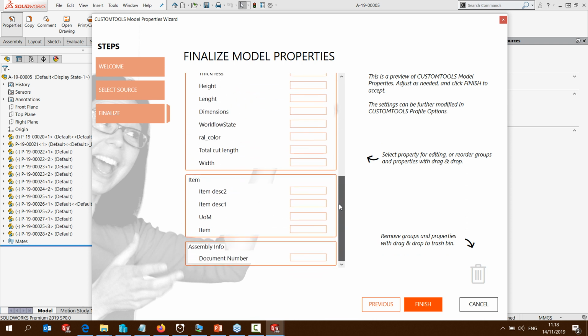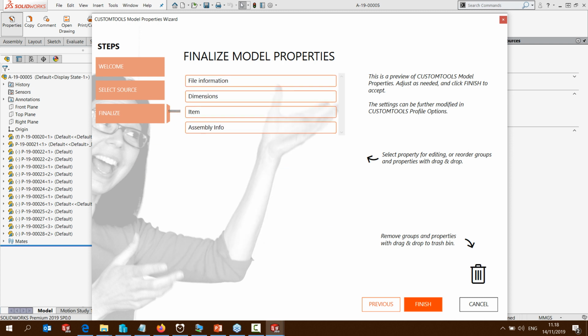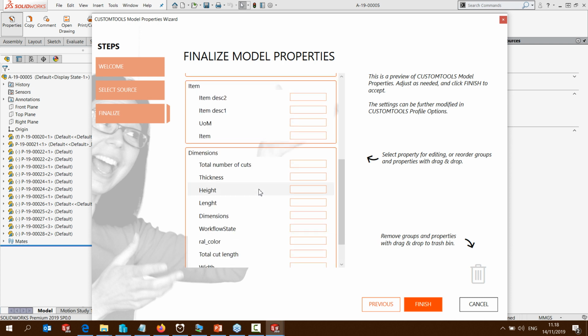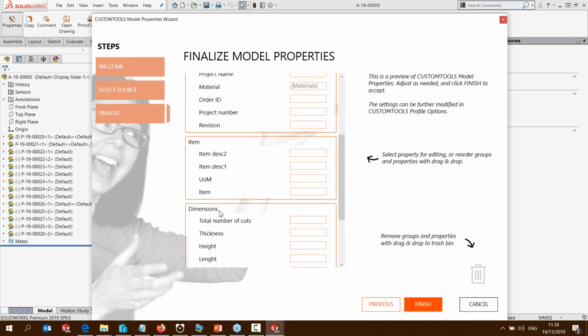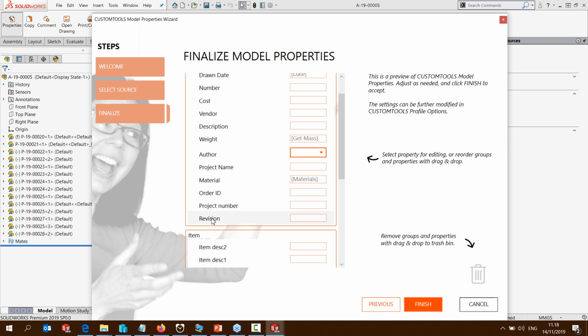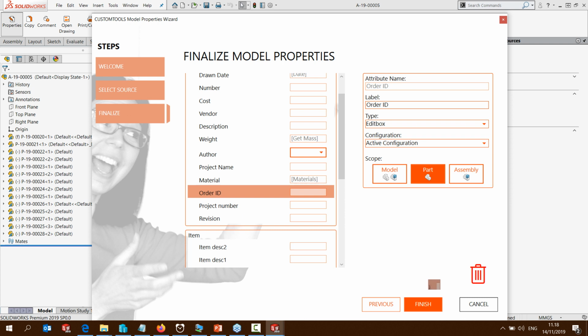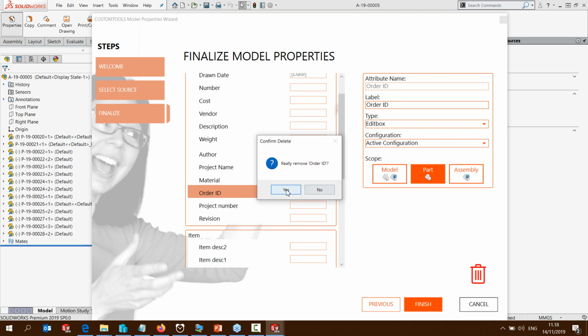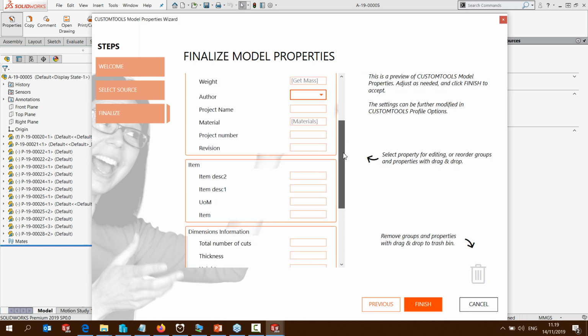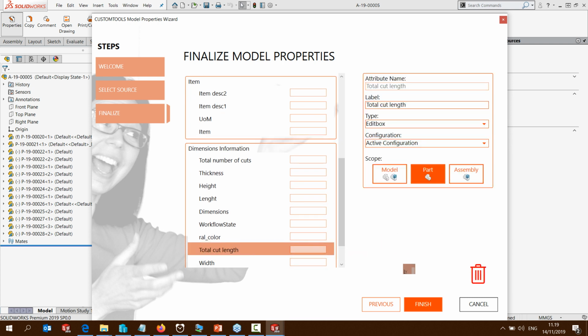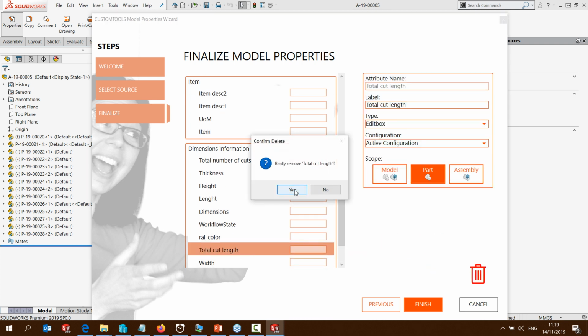property pane. So for instance, I could also take a group and I could put it wherever I want. So I can drag some information, some groups. I can also modify the name of the group. So if I want to have some dimension information, I could also take some properties. So for instance, if I don't have any order, I can just take it and put it to the trash here. So we can just remove properties that are not really needed.